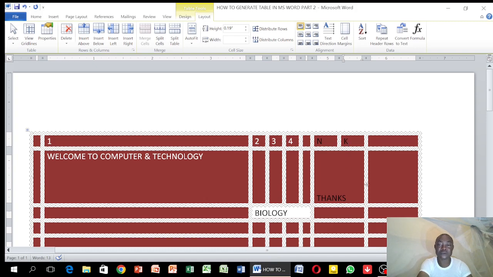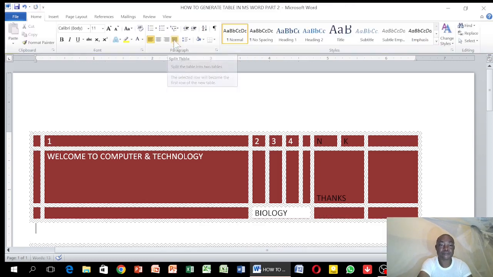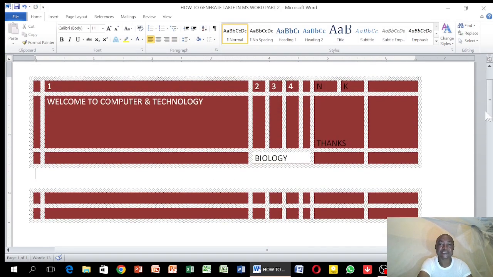You can as well divide an existing table and form another table. So how are you going to do that? To divide a table from an existing table, you position your cursor from where you want to divide that table from. I want to divide my table from here, from this row. So I click split table. You can see I divided it. This is split. Now I can caption it.